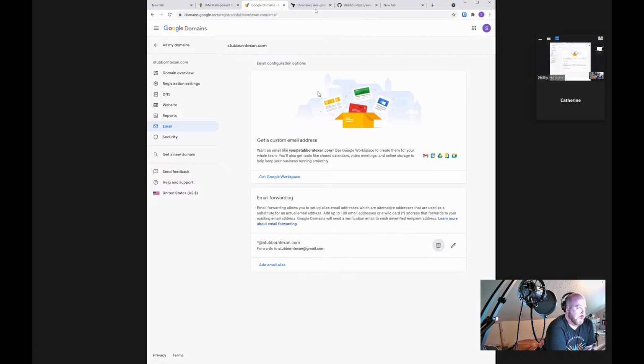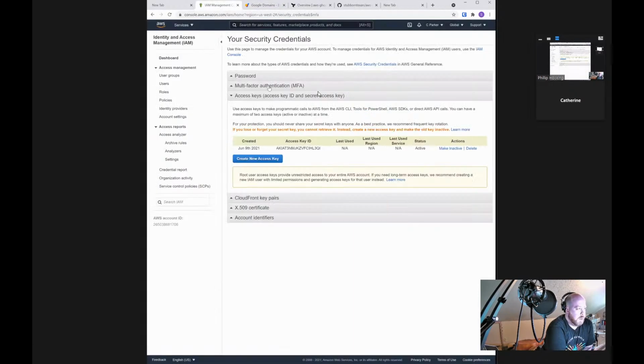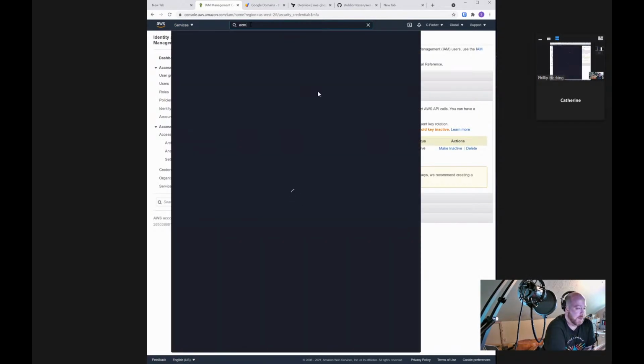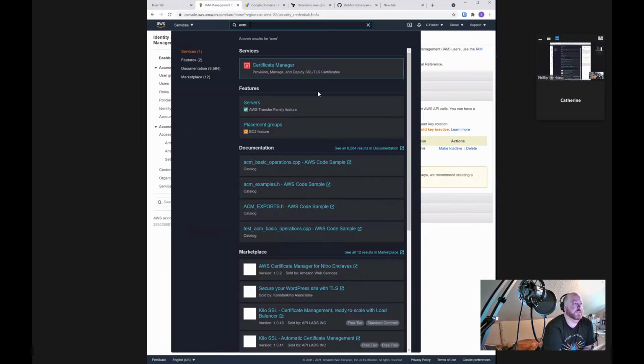Now go to the left, the IAM management console. Click on services. And what is this thing called? SSL ACM, I think. Amazon Certificate Manager, I think. Try typing in ACM in the search there. Yeah, there you go. Certificate Manager. Click on that.